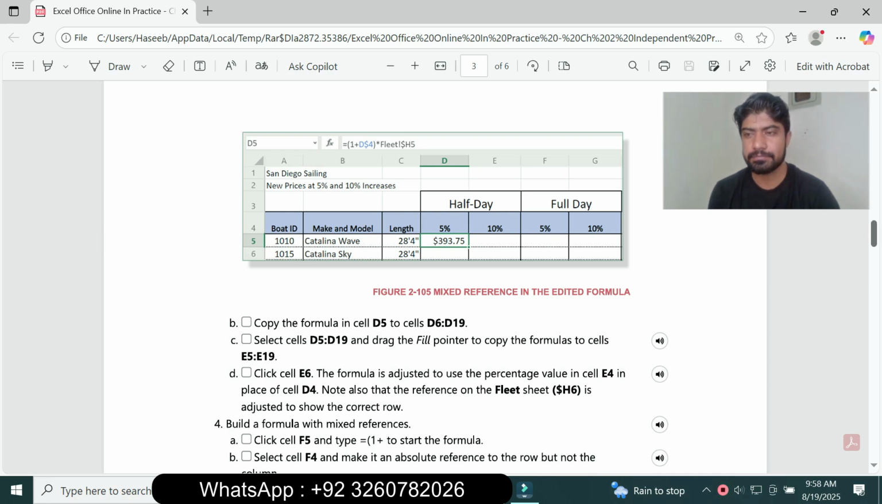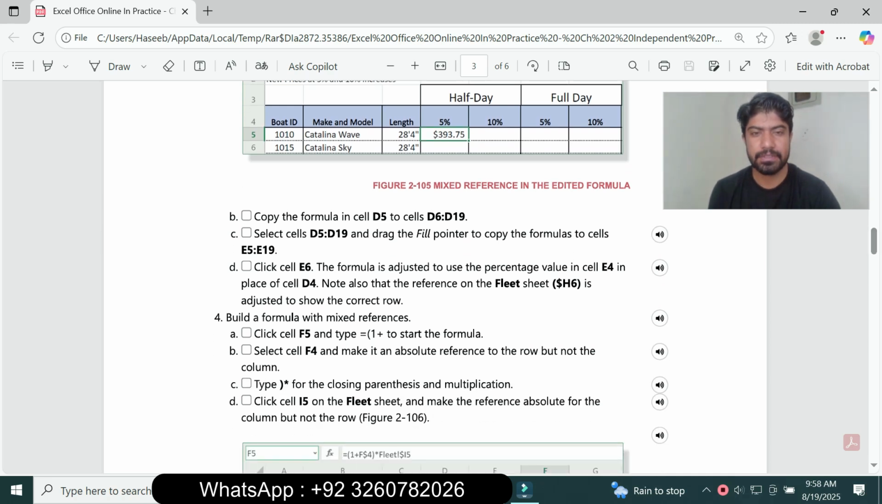So next is click the cell. The D4 in place, and the Fleet sheet reference in cell H6 is adjusted to show the correct row. So question number 3 is complete, and we move to question number 4.